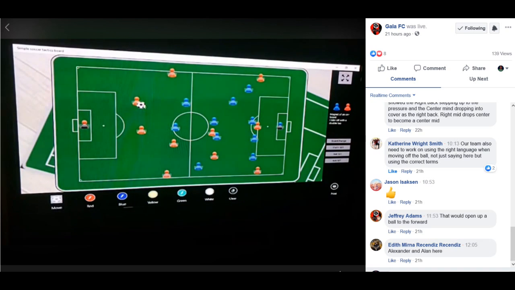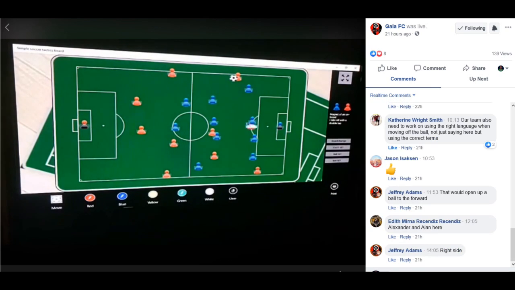Square. Wide. Checking in. Wide. Through. Bomb, right? He's getting to the ball. The defender is running to the player. This is the blind spot. He's making a diagonal run.